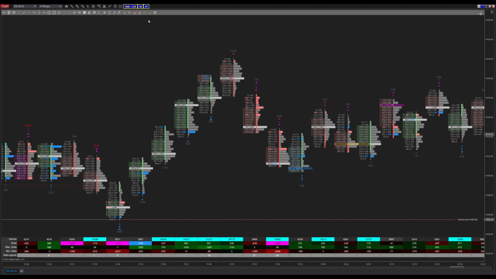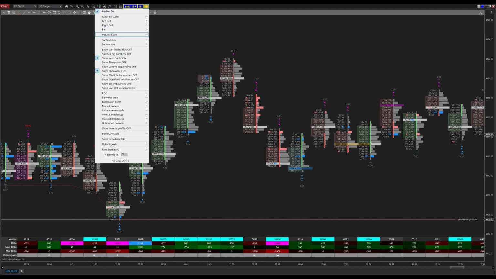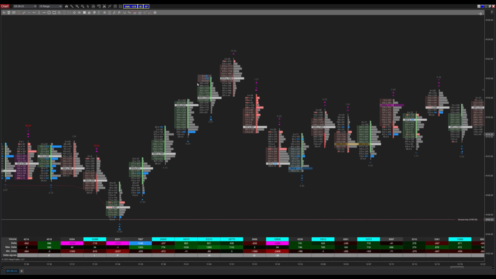Okay, so the first thing I'm going to do is just go to the drop down. You can do all of this from the drop down. The first question is, how do I want to align the bar? When we're talking about the bar in a footprint chart, I'll show it with the crosshairs. This is the bar right here, not this. That's the underlying Ninja candle. This is the footprint bar.